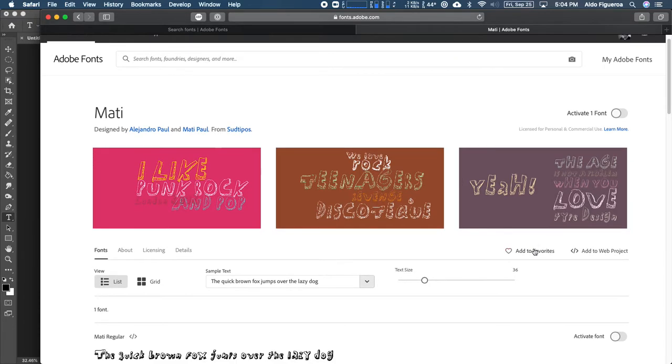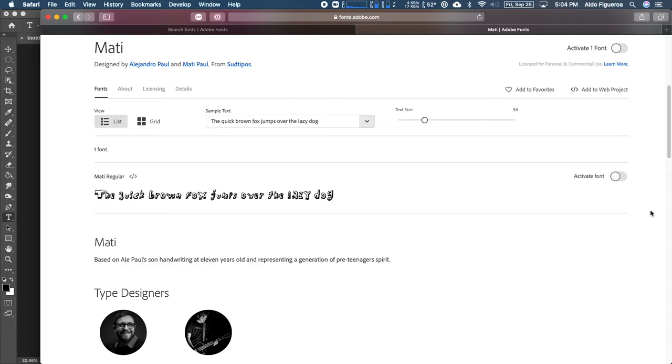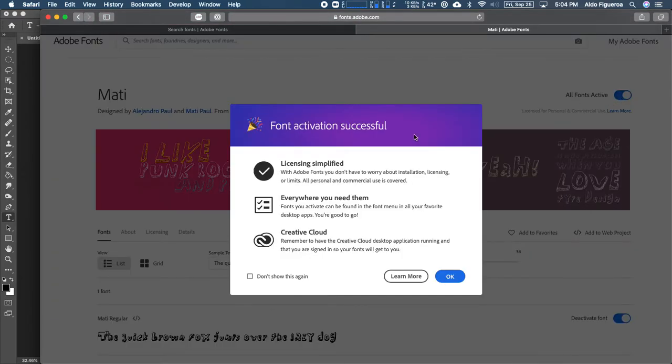And what I could do up on top, you can see I could activate the family of fonts. This one just has one. So I'm going to go ahead and activate it. And notice that by activating it, I get this little window right here, showing all the fonts that are available through Adobe Fonts. You don't have to worry about licensing.